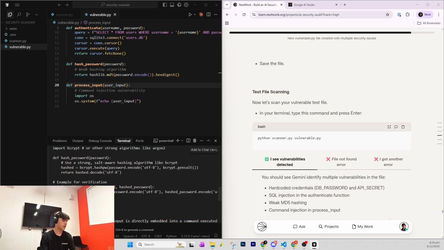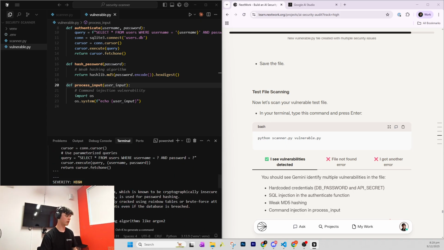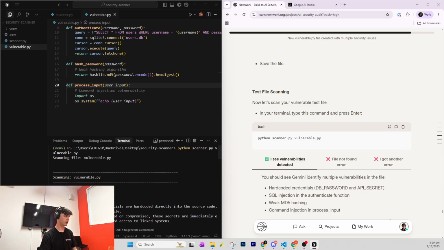Cool, so it's given us a critical severity for this, which is really good to know. And there's a high there, 2 different highs. So that's great.